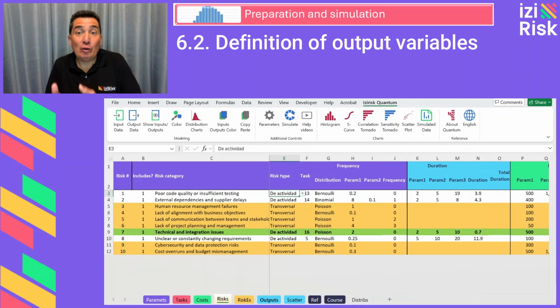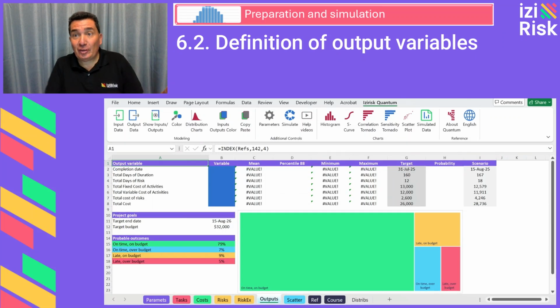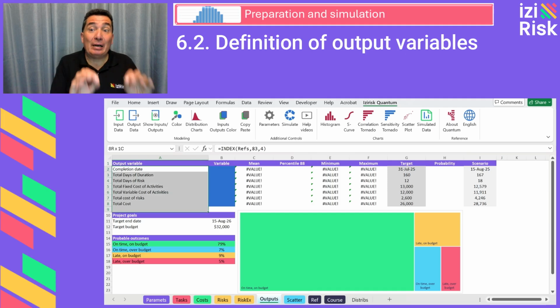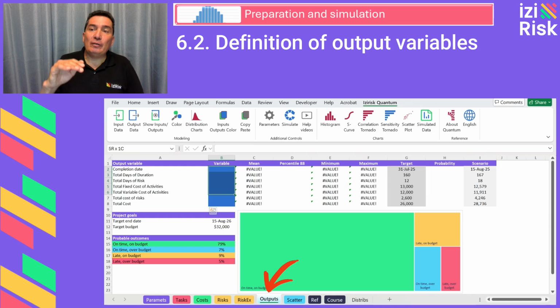Once a Monte Carlo simulation model has been structured with its cause and effect relationships, meaning that input variables will influence output variables, we can proceed with the definition of output variables. In the context of a project duration and cost model, the output variables are those that allow us to evaluate these two fundamental dimensions. In the outputs sheet, we find the section from B2 to B8, which contains 7 cells with the variables we want to analyze and record within the model. Once the simulation is executed, we will analyze each of these variables in detail.